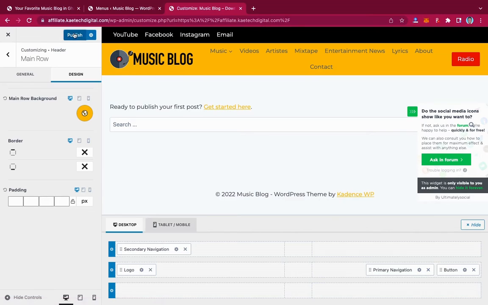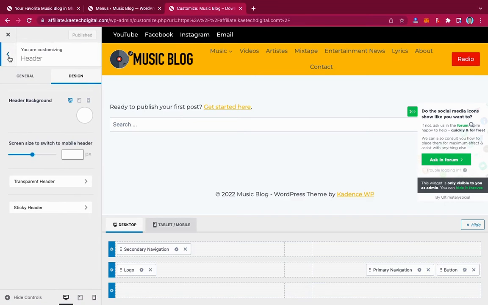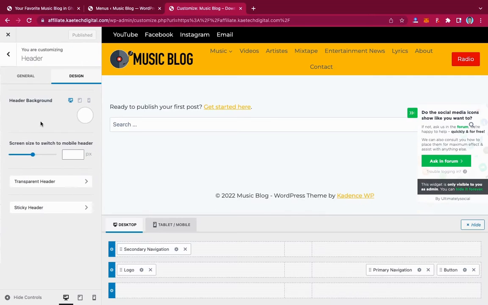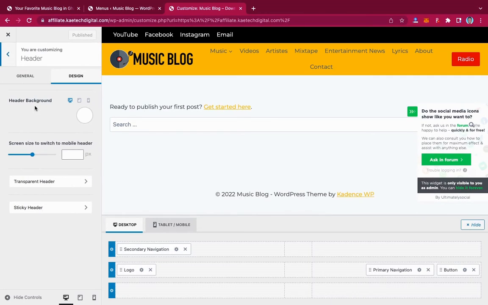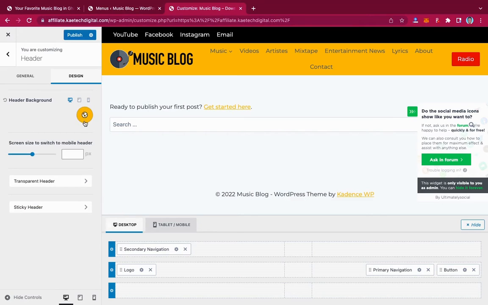So we can publish it over here. Now we have everything working perfectly fine. Okay, now let's go back. So this is our header background. The header background over here, we're also going to pick this yellow color. Make sure that for the header background, you pick this yellow color.